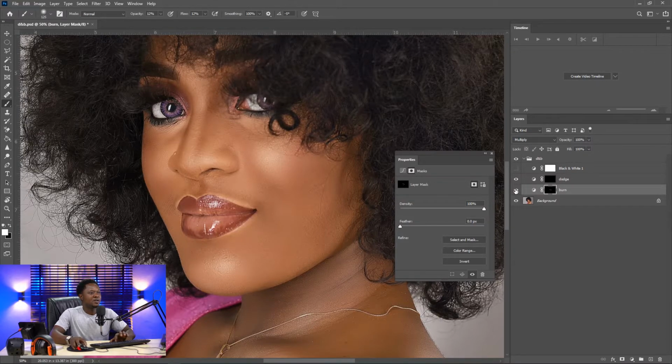So let's see the before and after again. This is before and this is after. This is before and this is after. So let's go. You can increase your brush size if you wish. This is before, this is after.